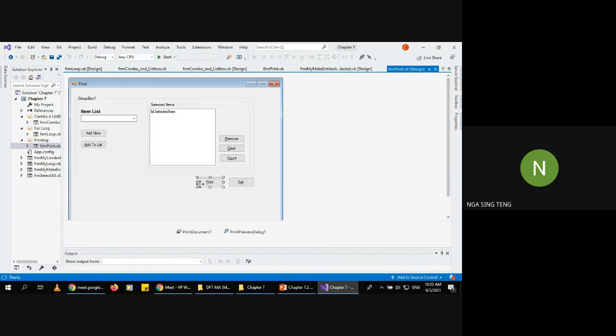And our options: print, preview next to it. Then the user needs to click print preview first. Okay, so from there, I choose to use print preview. From there, I print out the document. After I click, okay, print out, or I can cancel.